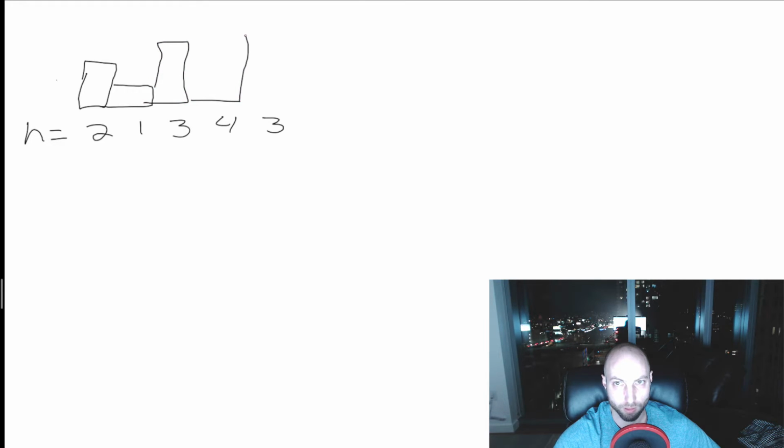So if we have a height map of 2, 1, 3, 4, 3, that's visually going to look like 2, 1, 3, 4, excuse my uneven bars, 3.